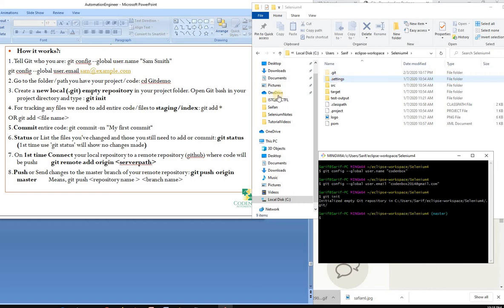Now next, for tracking any files we need to add. So this is empty, right? Git is a system where you are going to track your code. Your code means folders and different files. All these folders and files are treated as files, and it takes a screenshot or snapshot and puts it in your local repository. Right now it's empty.